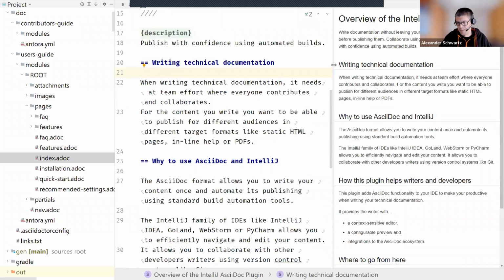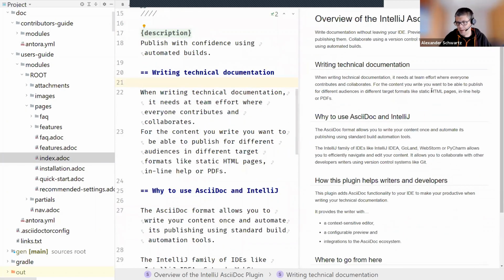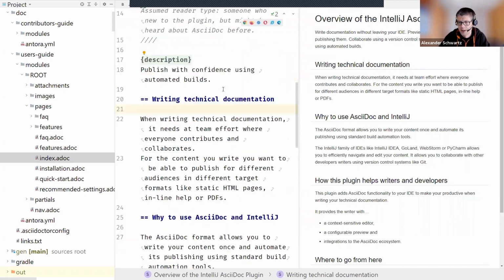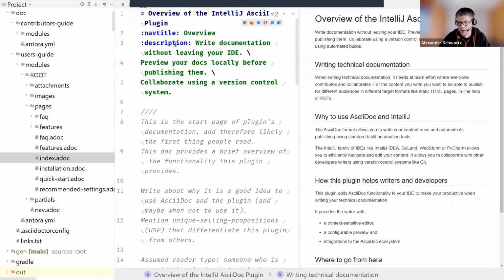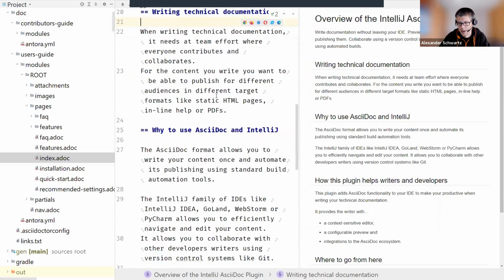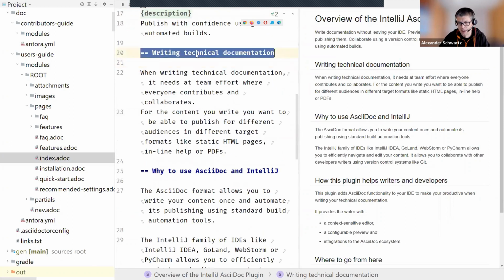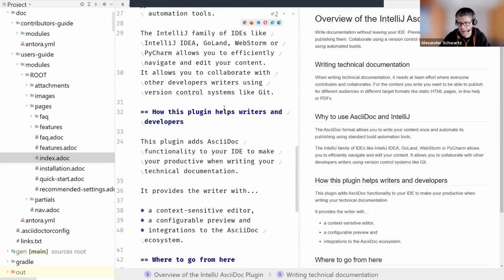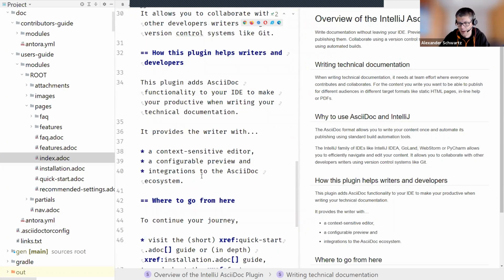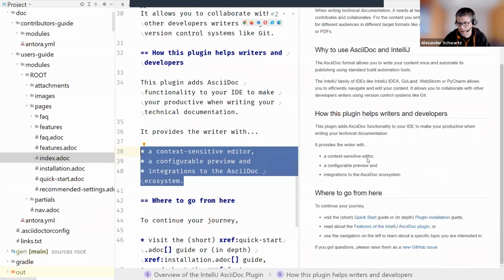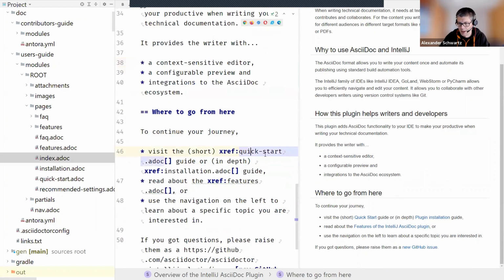There we go. So what I see here is the preview of the documentation on the right, and my documentation on the left. I can customize the navigation title with the description in here. I have section headings here. That's the usual AsciiDoc syntax. I have an unnumbered list here. I have now links to other cross-referenced pages within the same module here.